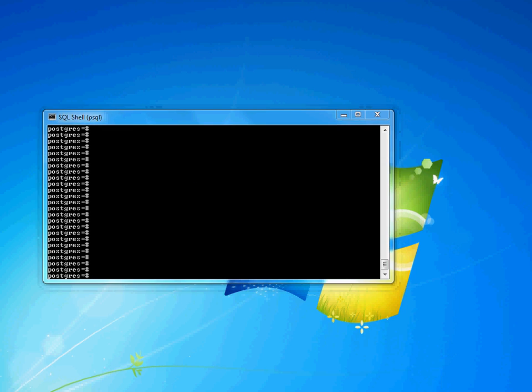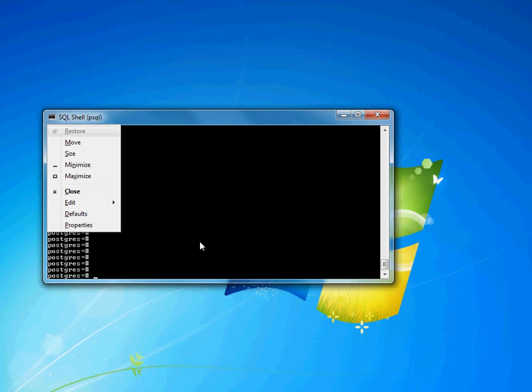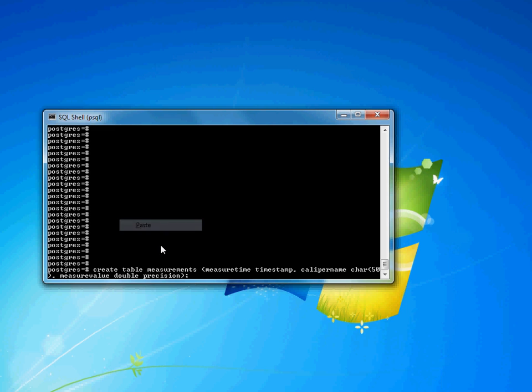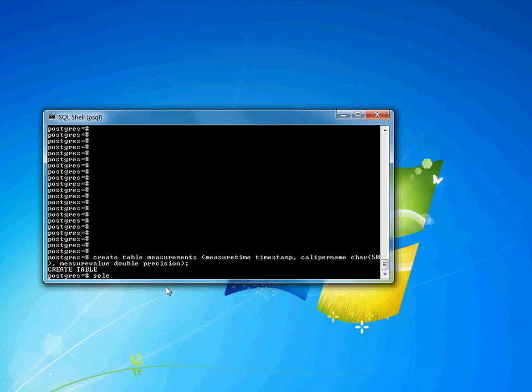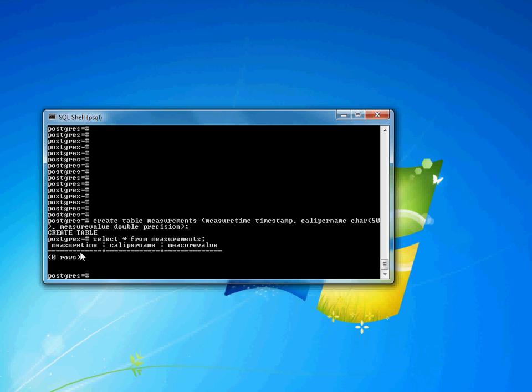And so what I'm going to do is demonstrate how we might do this by hand first. So first I'm going to create a table in our database, which is the freely available PostgreSQL. I'm going to create a table called measurements, and then I'm going to show the values from that. So it has a measurement time, a caliper name, and a measurement value, and 0 rows.